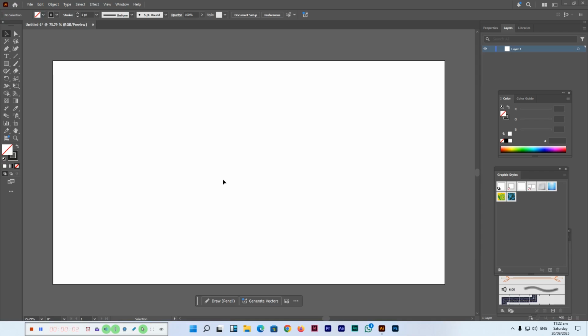Hello friends, so you want to give your shapes and lines a dynamic twist, like the zigzag effect you want to implement to your lines and shapes in Adobe Illustrator. So the zigzag tool is a simple yet powerful effect that can make your designs stand out instantly. So how can you do that?